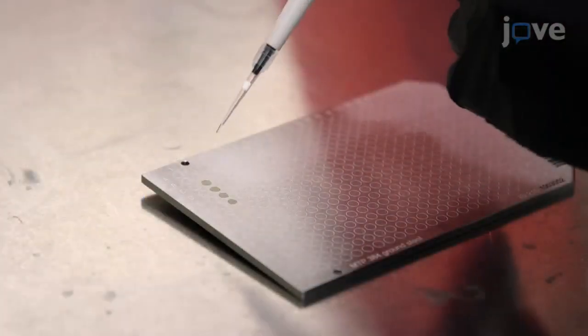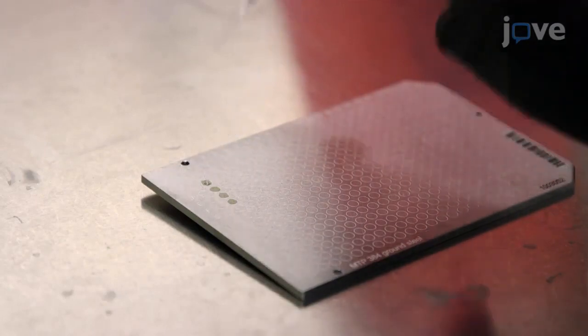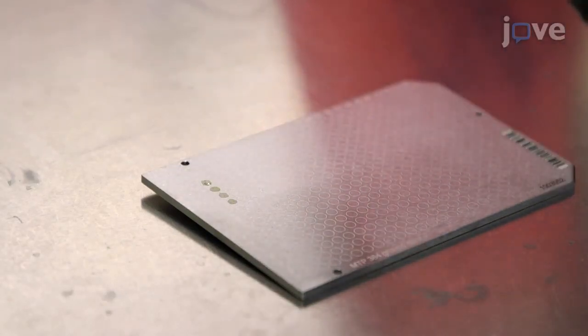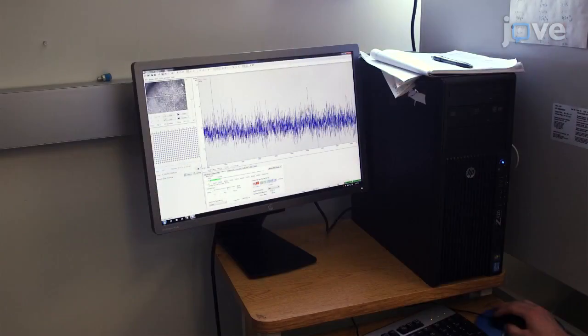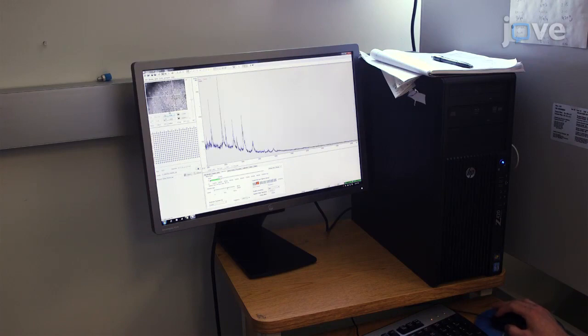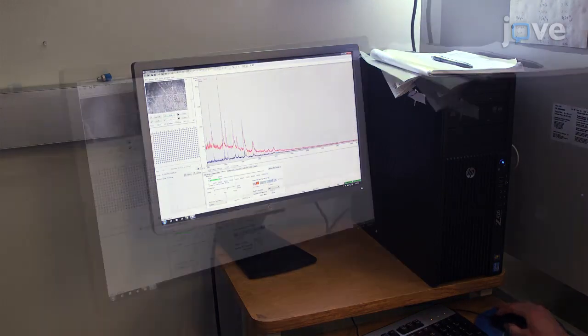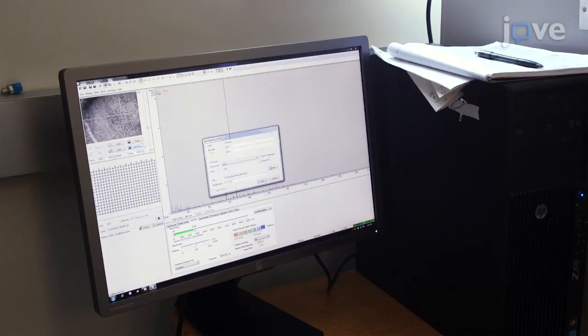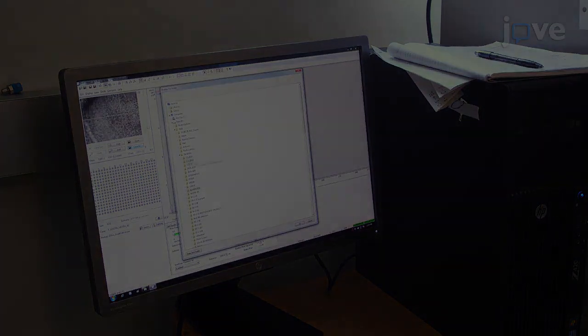Next, add 1 microliter of previously prepared MALDI matrix solution to the sample and matrix media control spots and allow to air dry completely. After setting up the MALDI TOF mass spectrometer, acquire the spectra. Save the protein spectra in one folder and the specialized metabolite spectra in a second, separate folder.